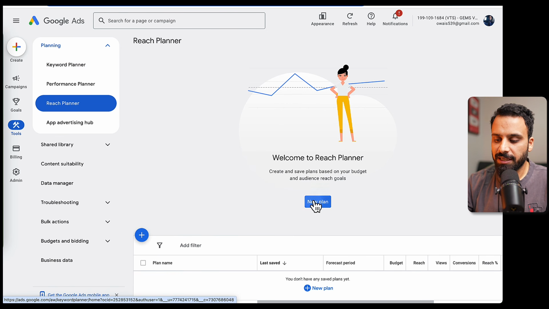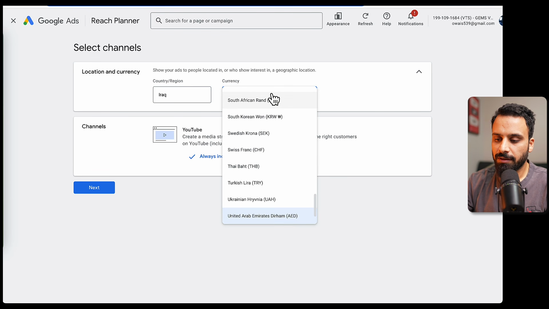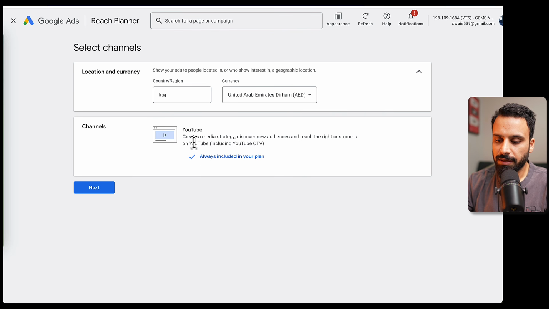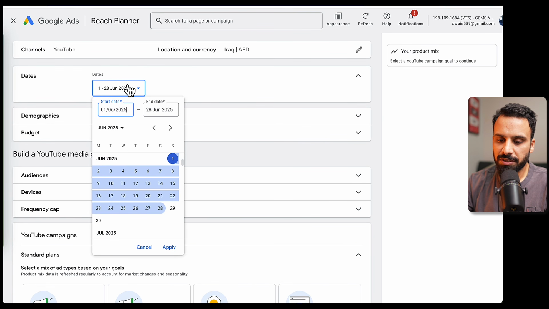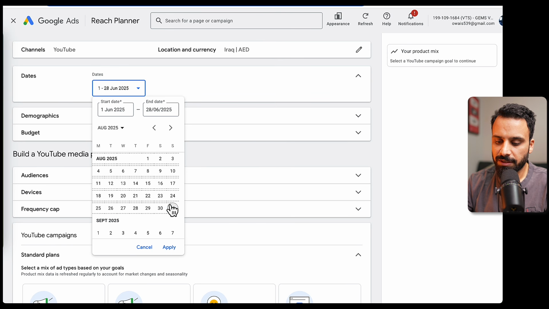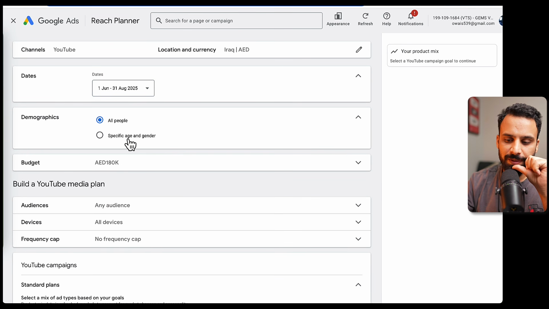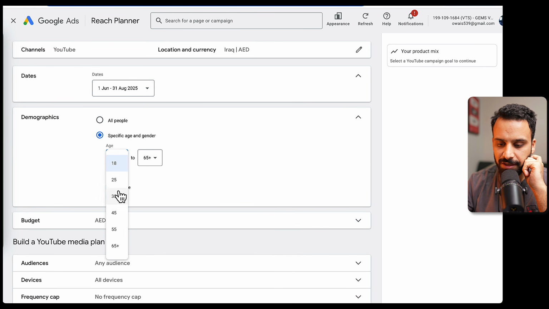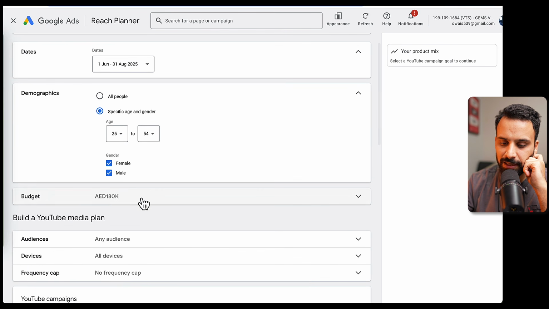And let's say we say New Plan. Okay, location and currency. I'll be targeting Iraq. Let's say dirhams. And it's asking you which channels. We'll be focusing on YouTube. Now it'll ask you certain information. Let's say dates, July, August, because it's for 3 months. I click on apply. Demographics will be targeting specific age and gender. We'll be targeting from 25 to 54, both male and female.